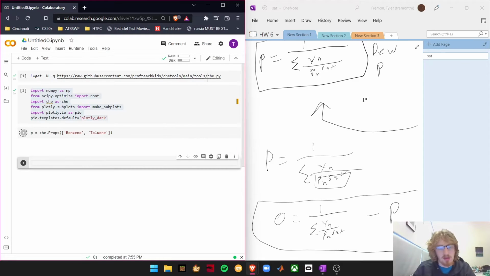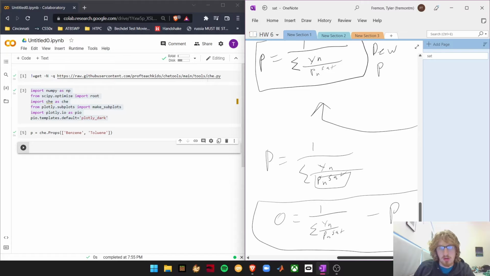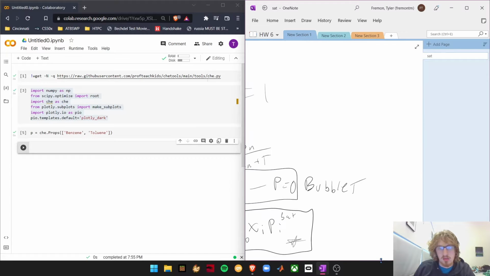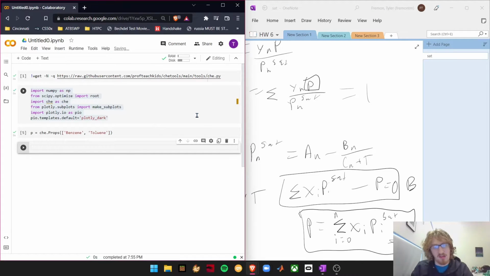So the very first thing we can do is go ahead and define our equation for bubble pressure, which I have pulled up on the right side of the screen here. Actually, that's the dew pressure. There we go. So down here is our bubble pressure: the sum of the mole fractions in the liquid phase times the saturation vapor pressure for each component.